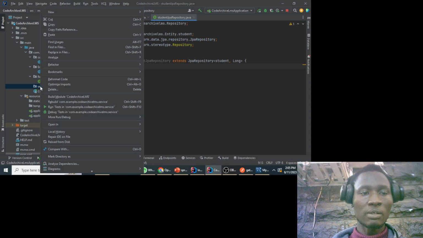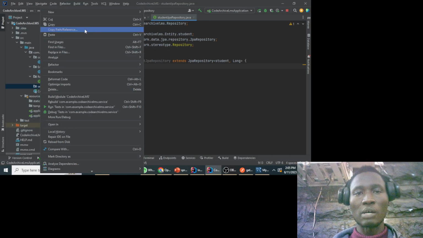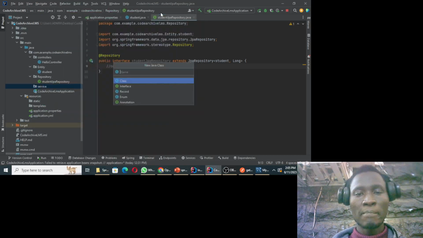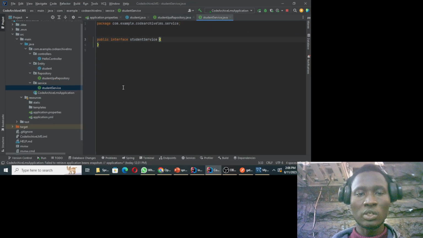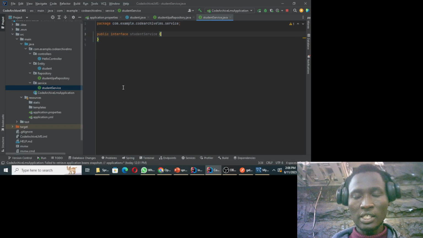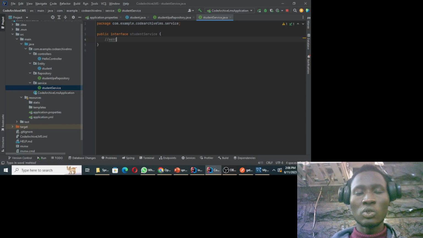So in this package called service, I'm going to create a new interface which I will call the student service. And this should be an interface instead of a class. So I'm going to create that interface, and in this interface for now I'm just going to declare one method. This is just one method to add the student to the database. Method to add the student.